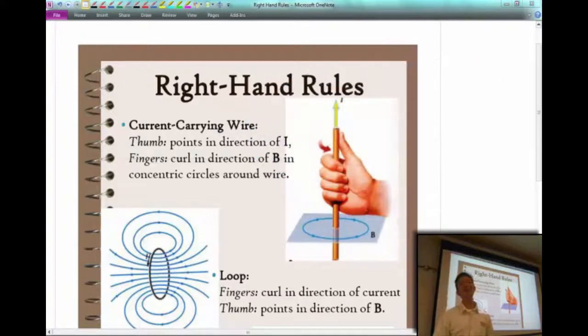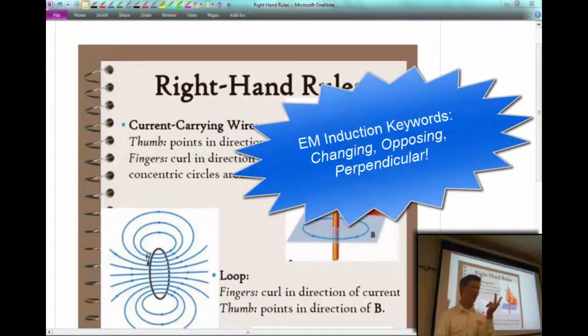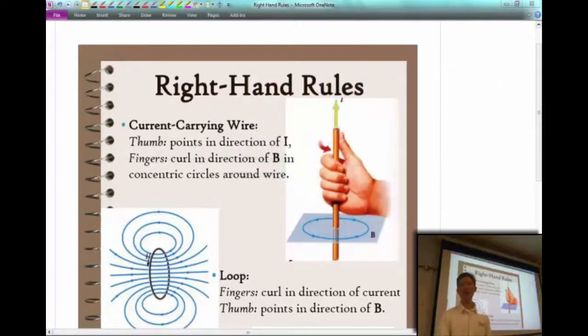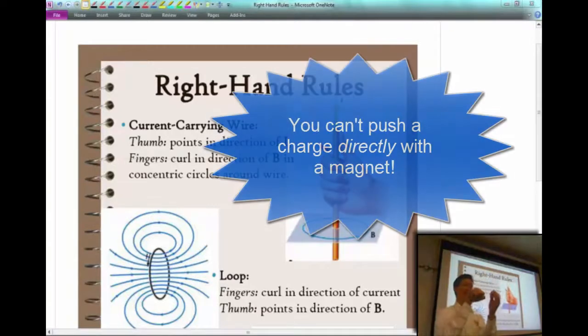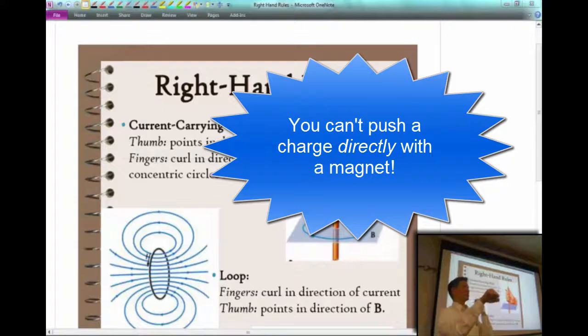Another thing that you got to learn then is, if you had to add another keyword in, opposing, changing, and then the third thing I would add in is perpendicular, sideways. It's kind of weird. And the analogy is kind of like this, that if you want to push an electric charge, say this is like an electron, with a magnet, if I take a big old bar magnet up to it, I can't actually push it directly. It won't move in the same direction. It'll end up going sideways. It's weird, but that's just how it works in nature.